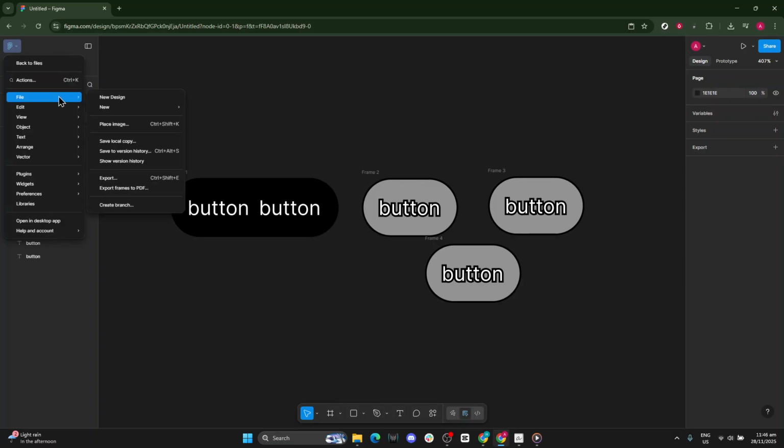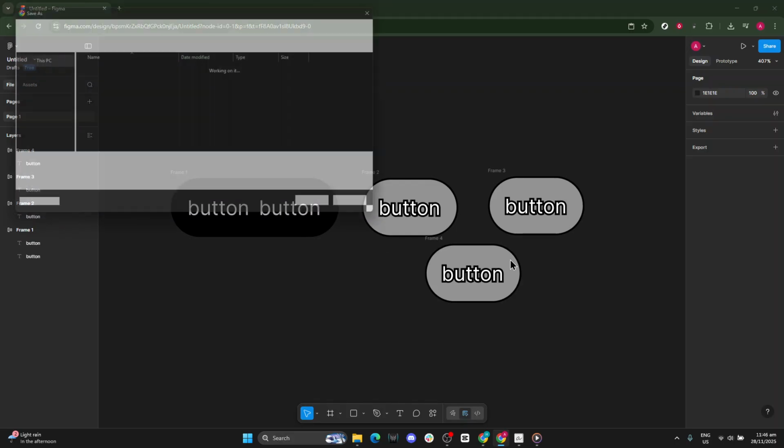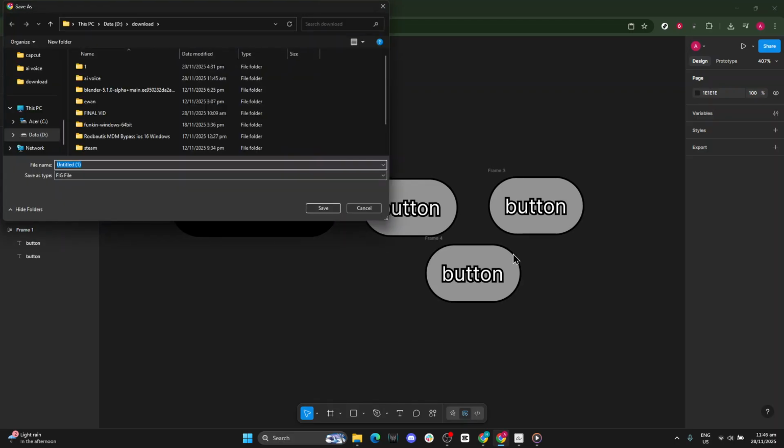Next, choose Save Local Copy. This option tells Figma to create a copy of your current file on your device, separate from the cloud version. Saving a local copy is helpful when you want a snapshot you can archive, a backup before making big changes, or something you can use when you're working without a stable internet connection.